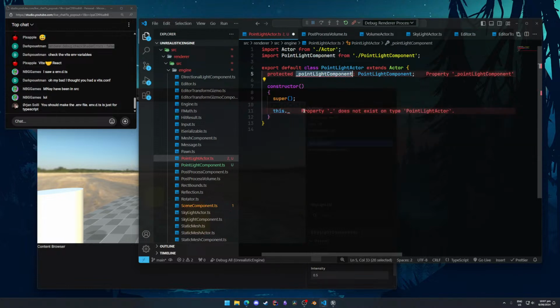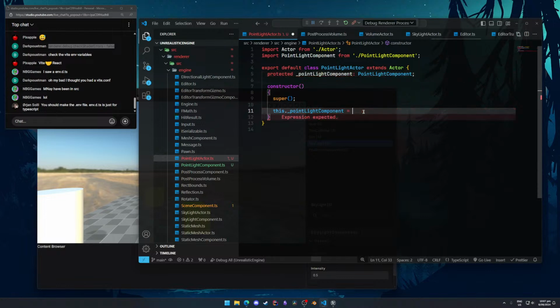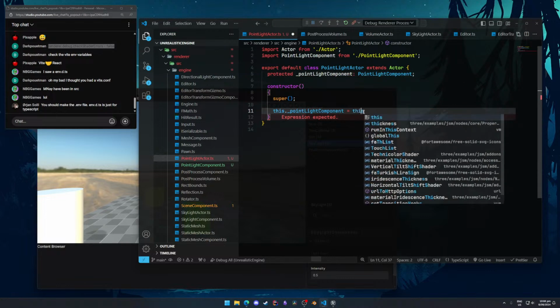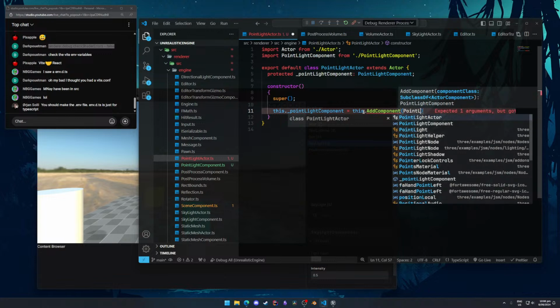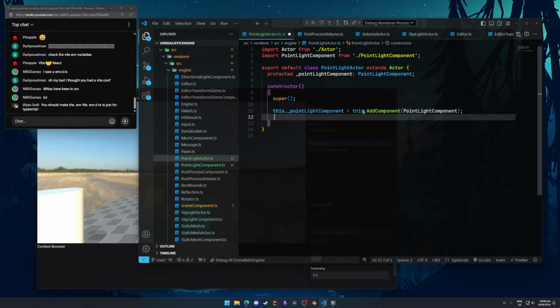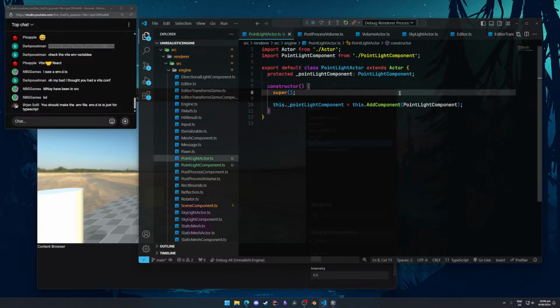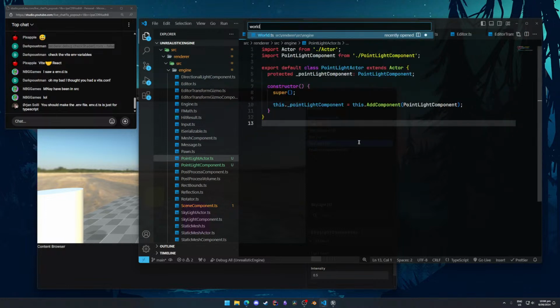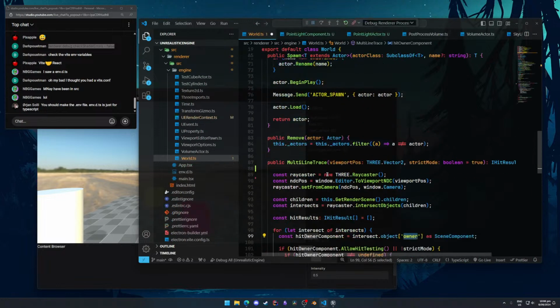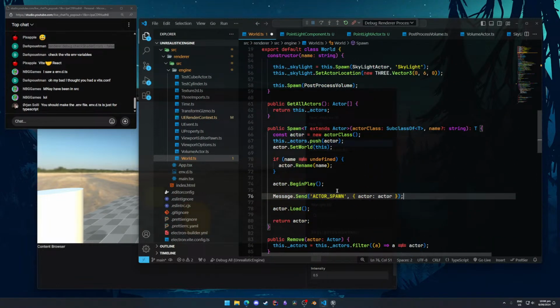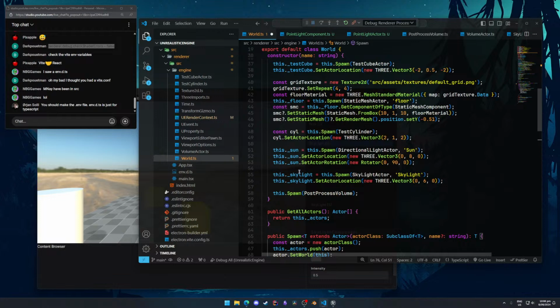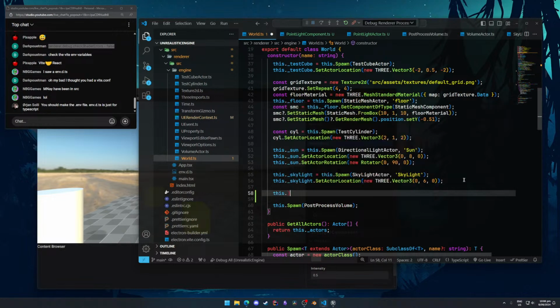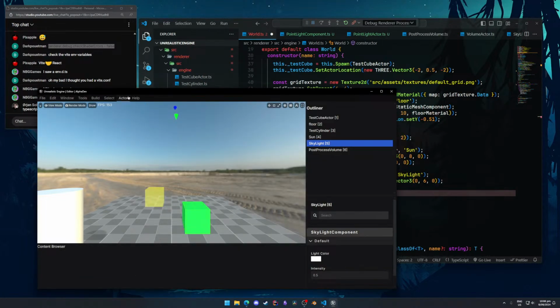Stop point light component equals add point light component, and I think that's it. Yeah, that is basically it. So now in the world, I can spawn one of them. Just for testing, I need to add to this menu up here to be able to spawn other stuff at some point.